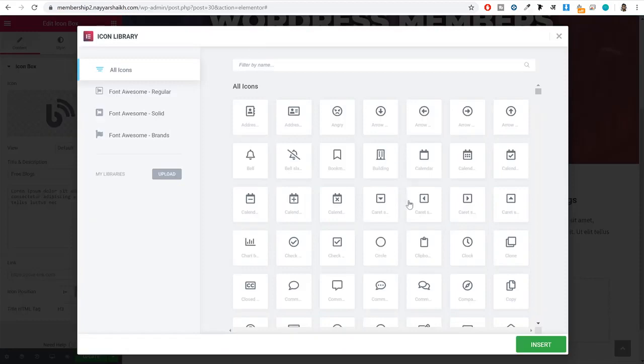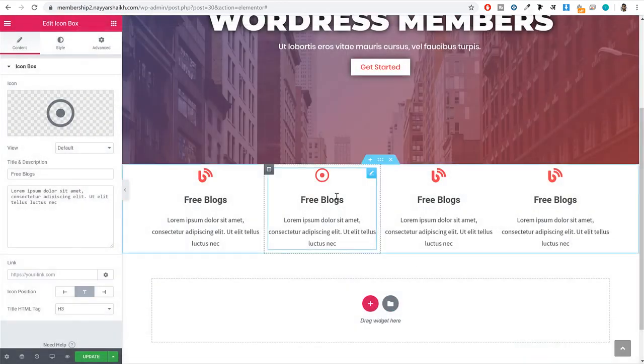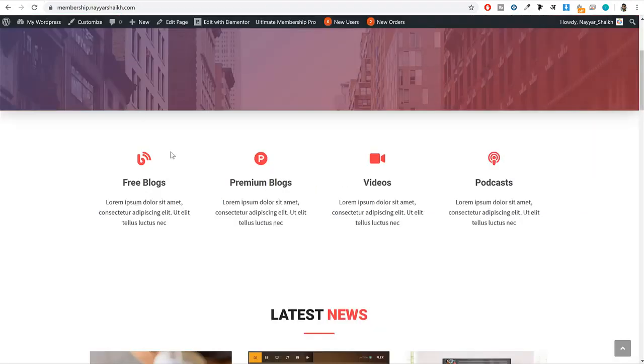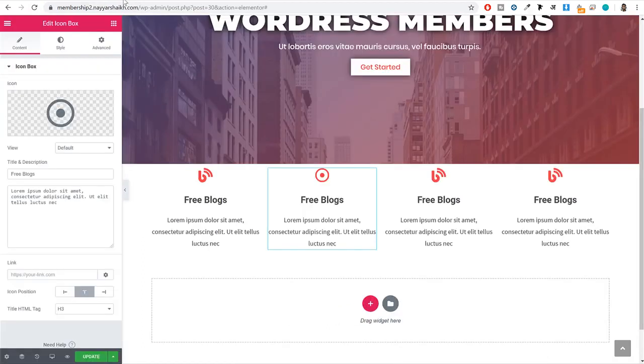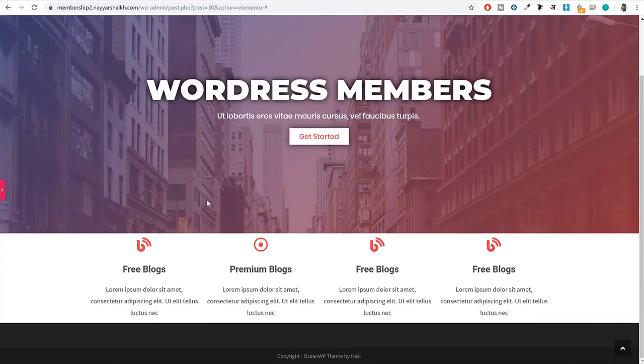So for this, whatever icon you want, you can select that icon. If you want this icon, select this, click on insert icon. Now as you can see, we don't have to change the color and everything. Everything is automatically done. We just have to change the title to premium blocks. Okay, rest everything is done. Now click on update. Similarly, you can make the changes on those icon boxes as well.